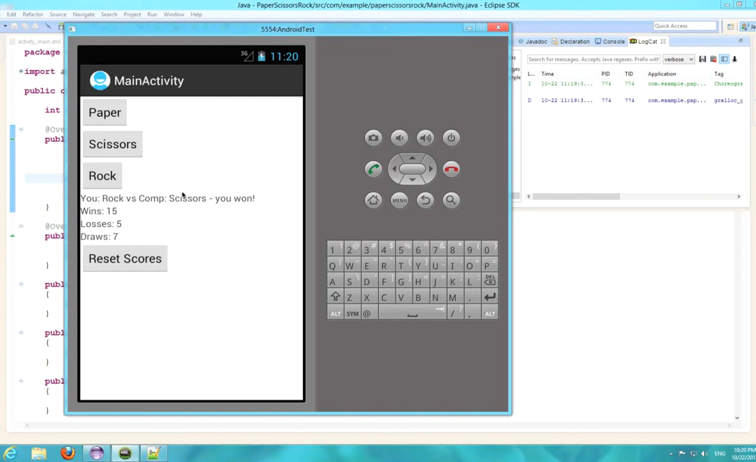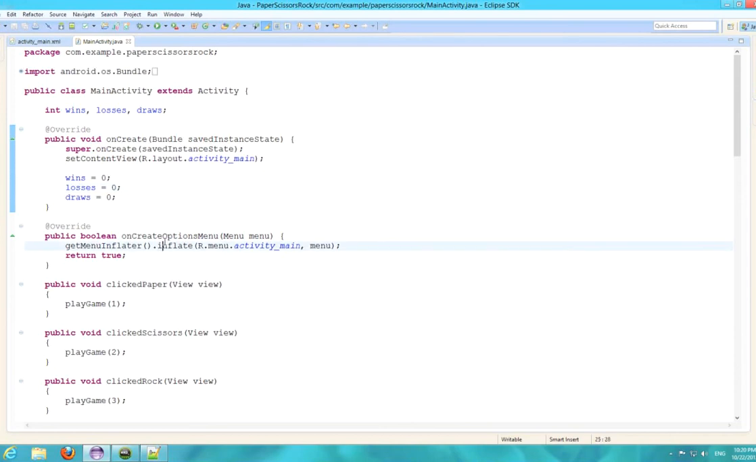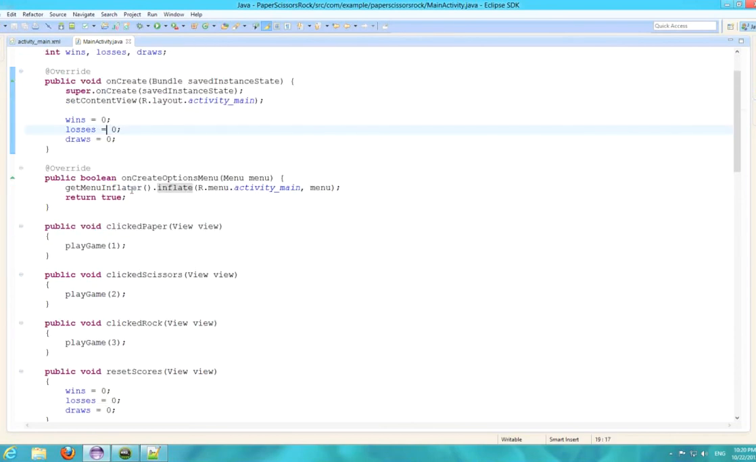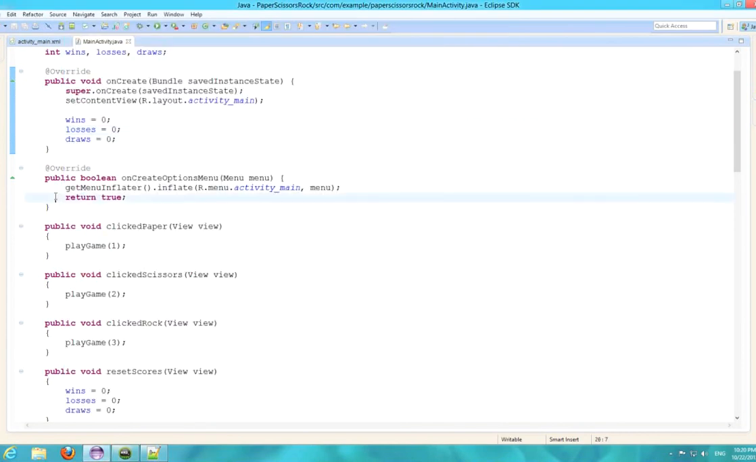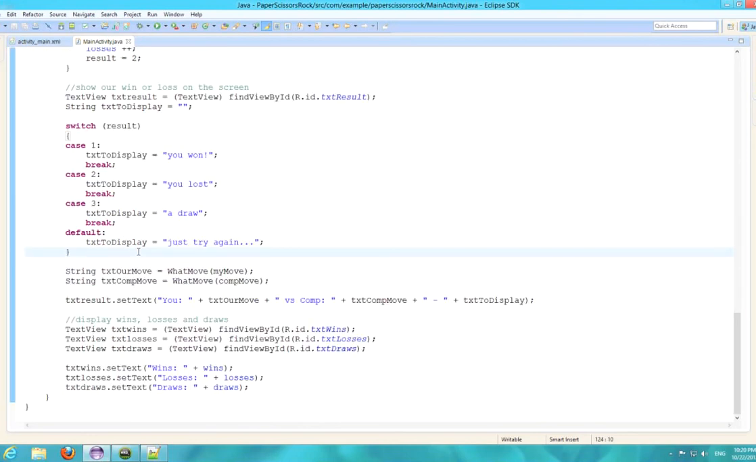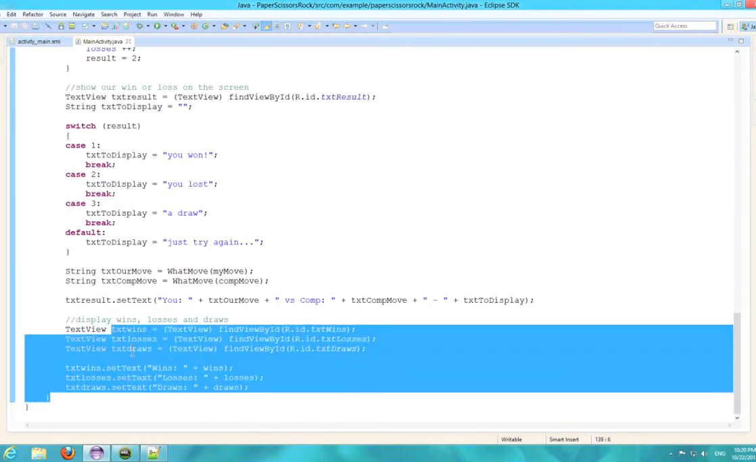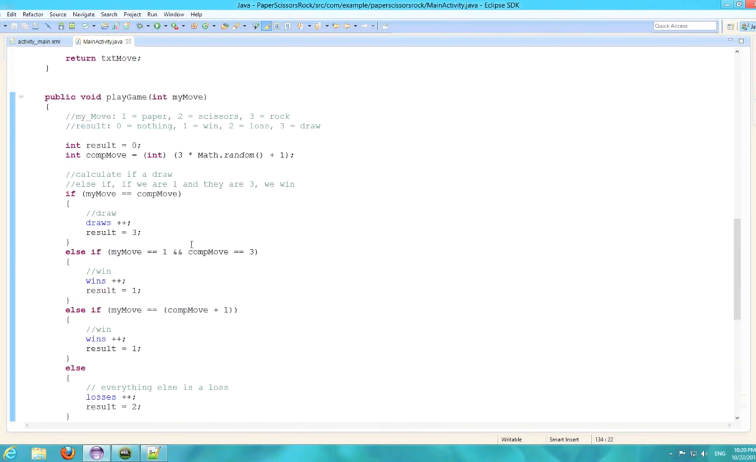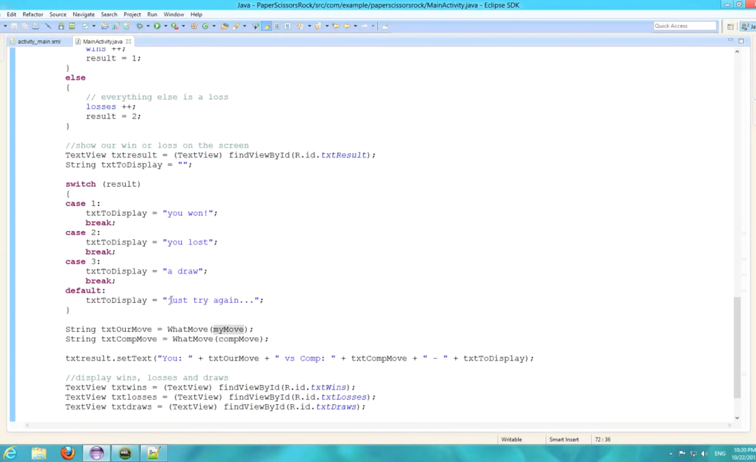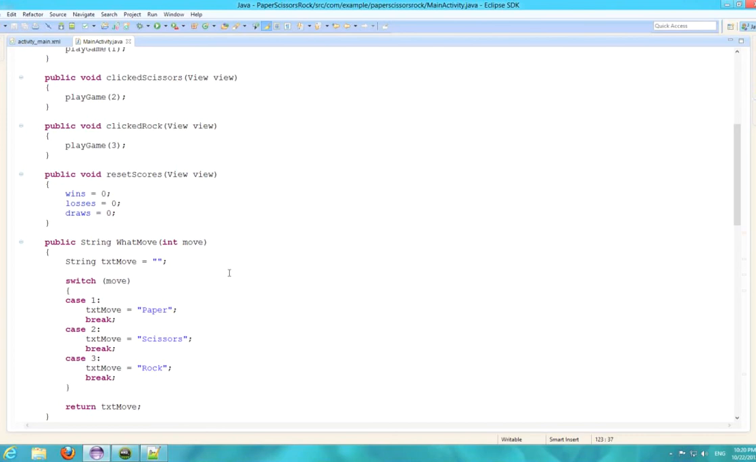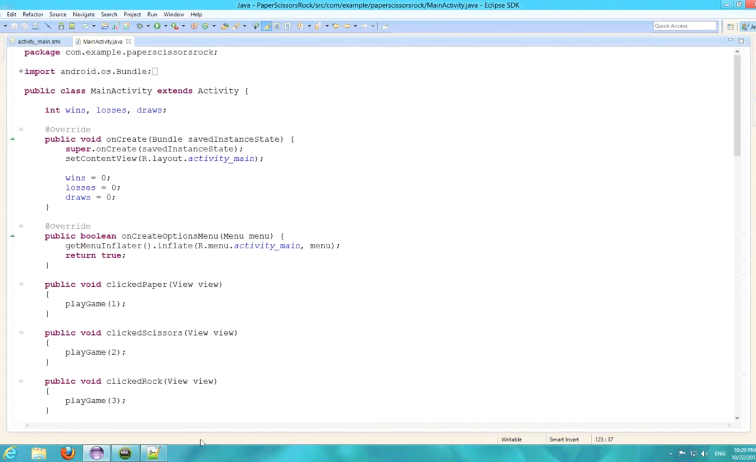I must have done something wrong. I'll just quickly check. There's no refresh until I click another one. So then it refreshes. You could fix that quickly by copying this code up there. I'll let you do that in your own time. Or you could call a play game and pass it a non-value like a 4, and then it would give you the just try again, which would be interesting. But I'll let you do that refresh in your own time.